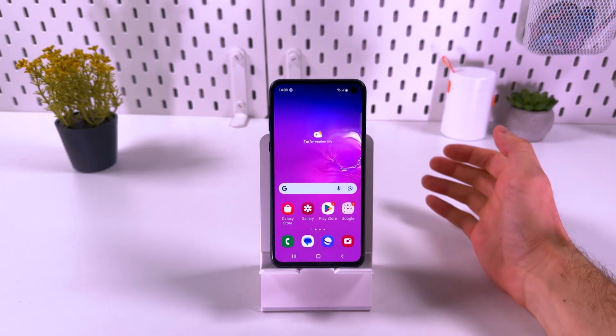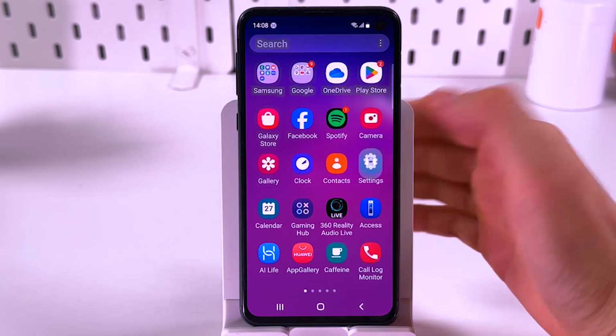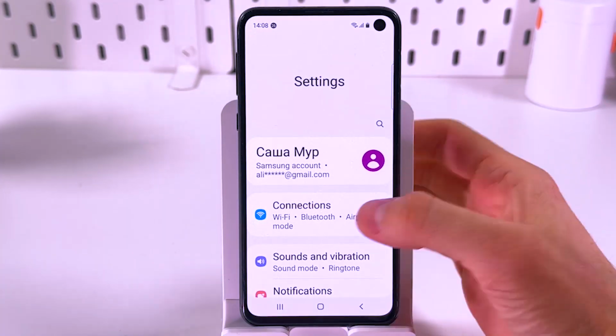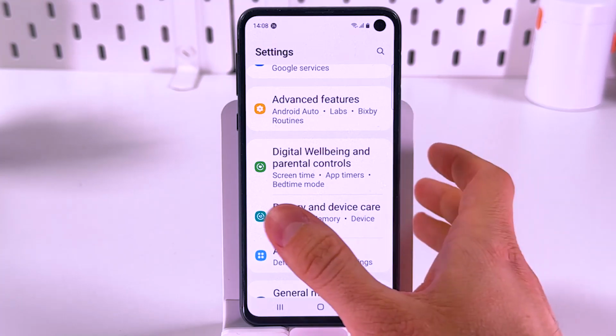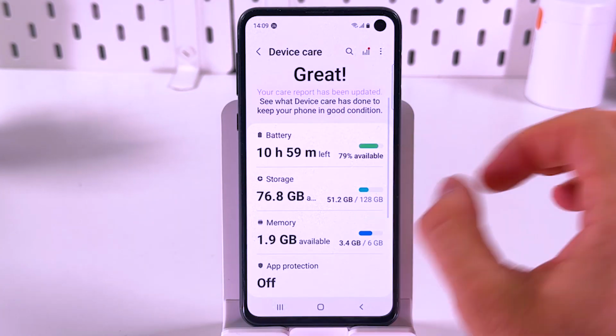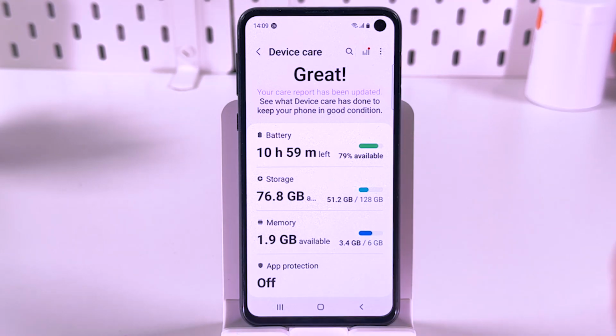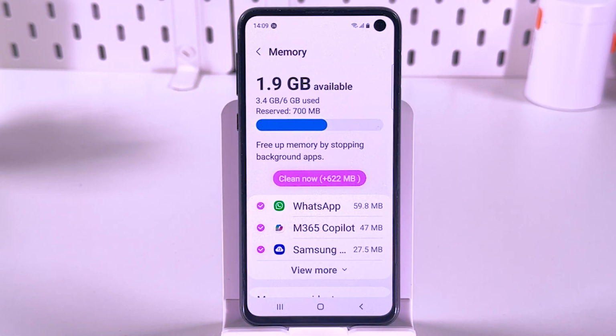If you want to check the RAM size on your Samsung Galaxy, first we'll open up your settings. And now we gotta scroll down to our battery and device care section. Here it is. Open this section, and here you gotta find your memory tab. So tap it and give your phone a couple seconds to view the detailed information about your RAM usage.